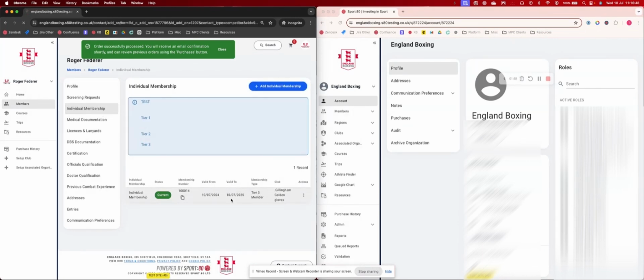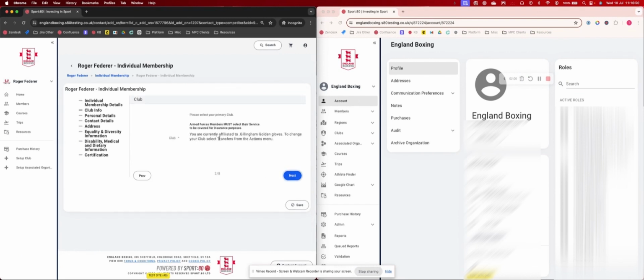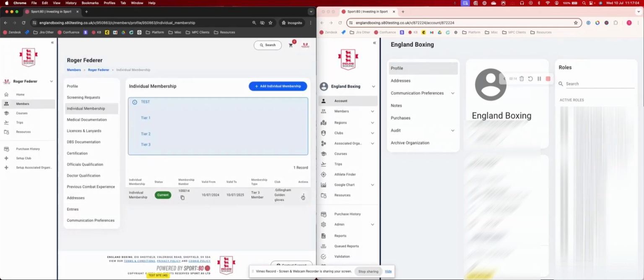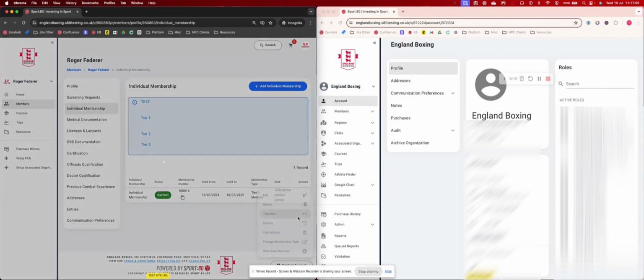Now if a user clicks on their line item and goes to this member, there's no option to change club, and you'll see you're currently affiliated to your club. To change your club, select transfers from the actions menu. So to do this, the user will need to go back and select actions and press the menu, and they'll now see this transfers.